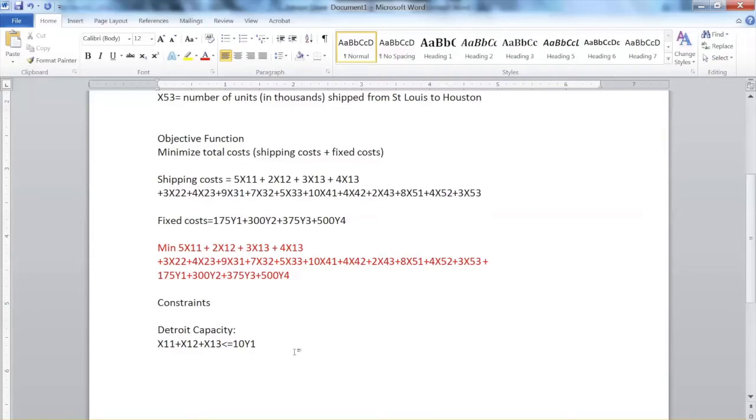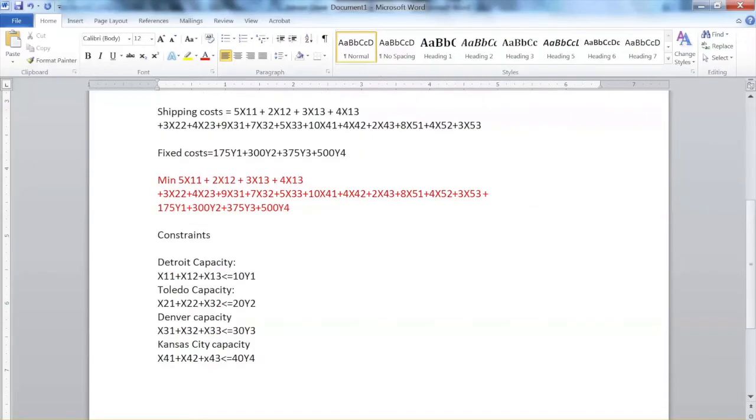Using the same logic, we have the constraint for Toledo capacity as x21 plus x22 plus x23 less than or equal to 20 times y2. Then we have the constraint for Denver capacity as x31 plus x32 plus x33 less than or equal to 30 times y3. And we have the constraint for Kansas City capacity as x41 plus x42 plus x43 less than or equal to 40 times y4. Finally, we have the constraint for St. Louis capacity as x51 plus x52 plus x53 less than or equal to 30. Note that because a plant already exists in St. Louis, we do not use a binary variable for this plant.